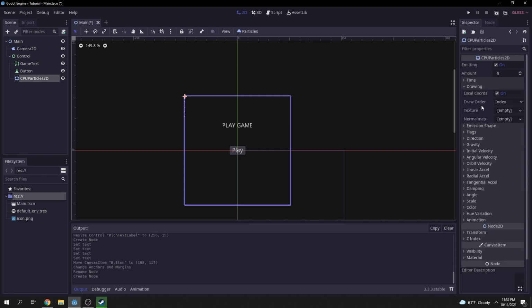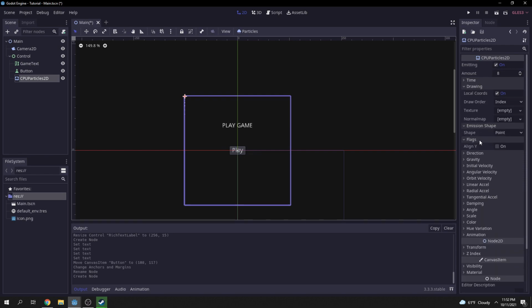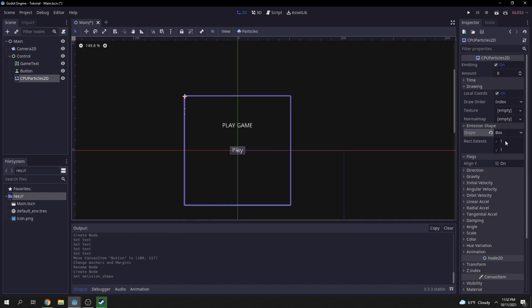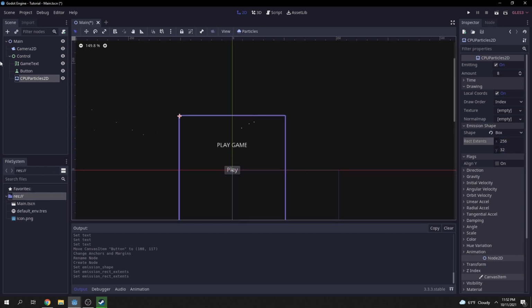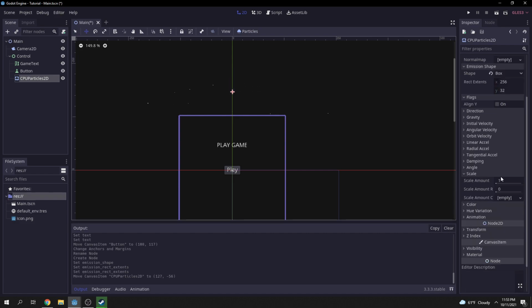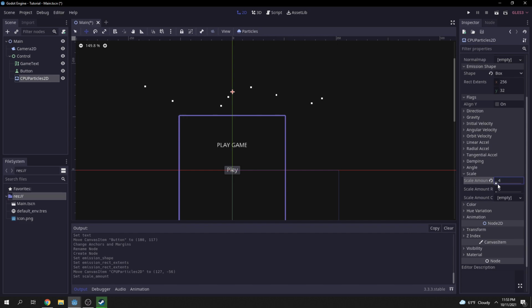And we want to come over here. And we want to go to our shape. We're going to change that to box. Then we're going to change the extents to 256. And we're going to change that to 32. Now it's a bit larger. We're going to come up here, click there on the move icon, and then we're going to move it up here a little bit above our scene. Then we're going to go to scale and change it to 4.